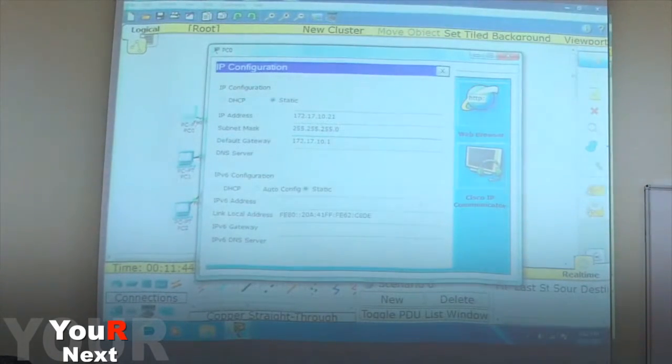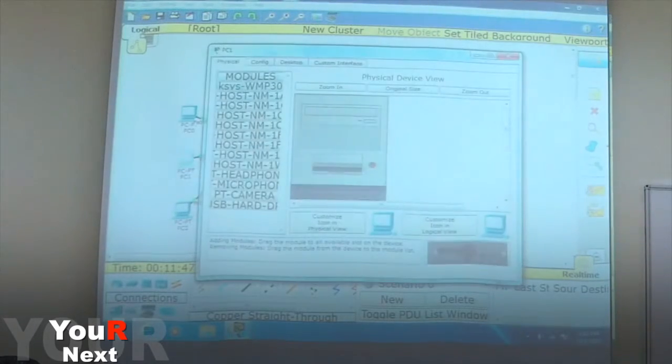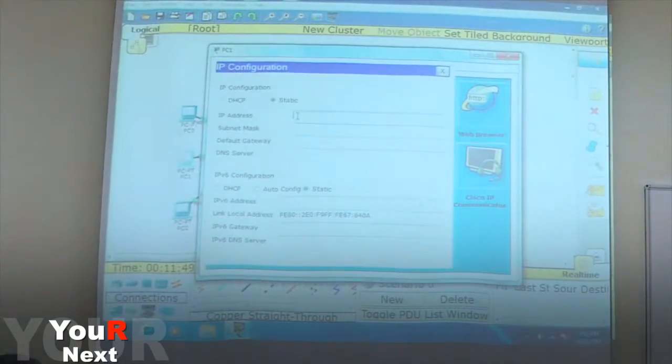First PC. Go to the second PC, belonging to VLAN 20, IP configuration. Just set up the IP address according to the address table, for all the PCs. Yeah? 172.17.20.22, 255.255.255.0, and the default gateway 172.17.20.1. That one as well.